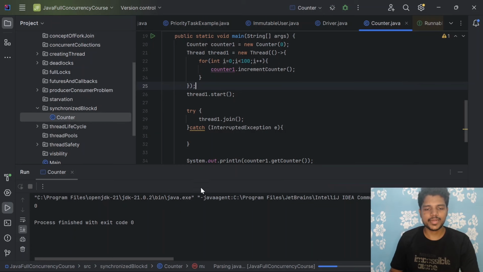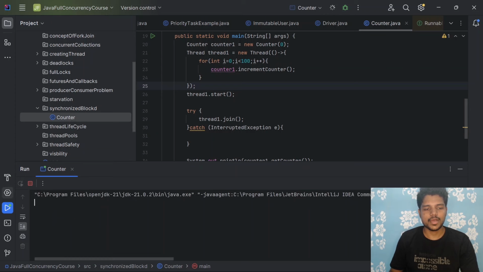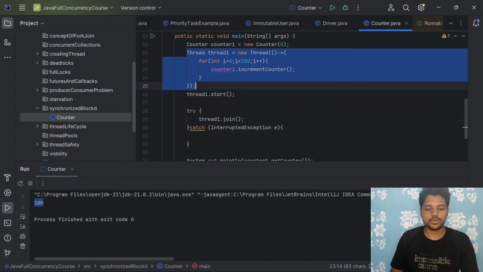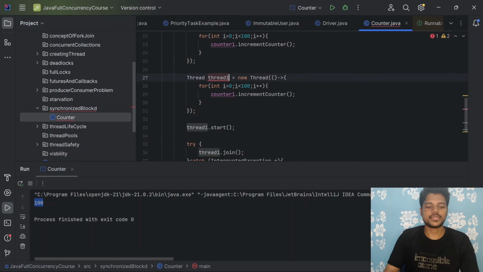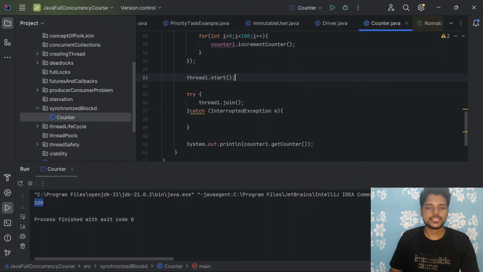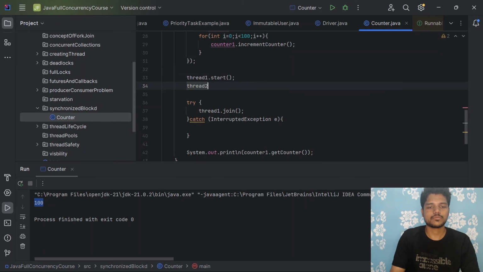Now what will happen? Ideally, the expectation is to have 100. So it is correct because there is only one thread. Now let's include another thread also. Let's mark it as thread2, and let's start thread2 also, and let's wait for thread2 to join.